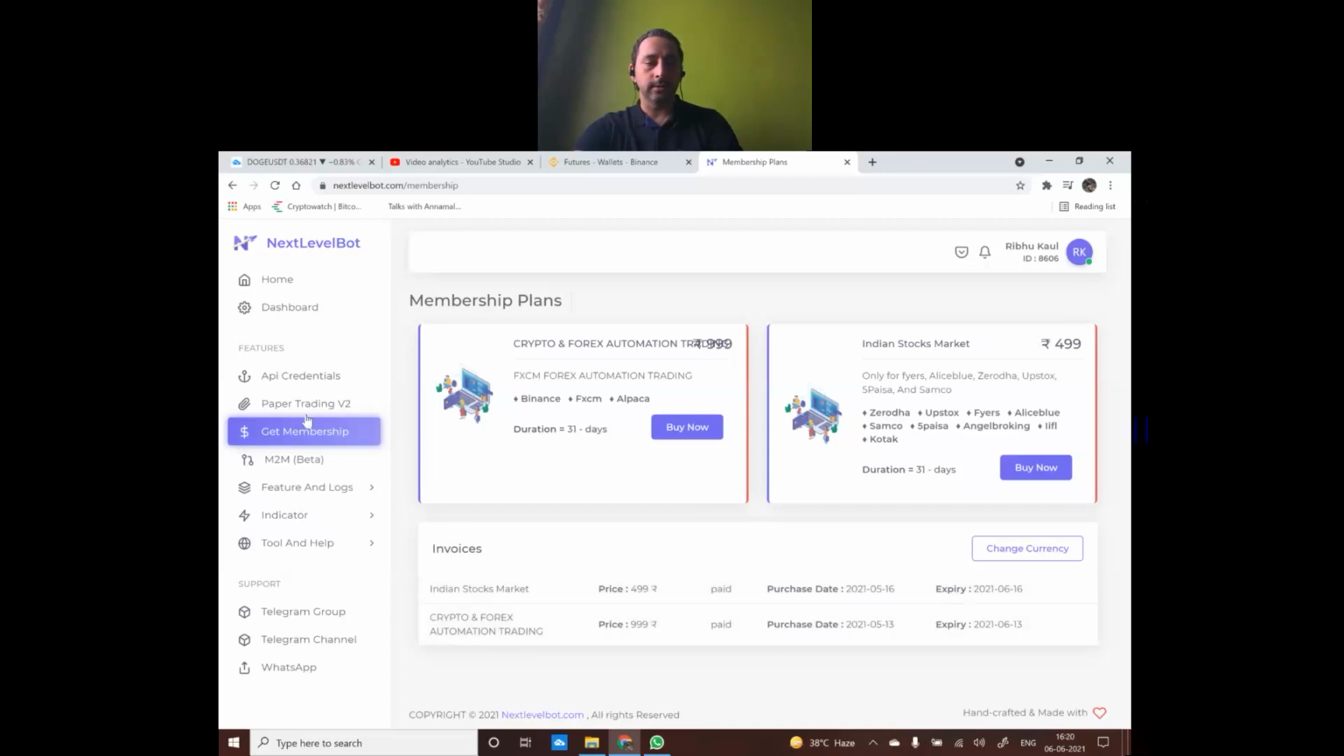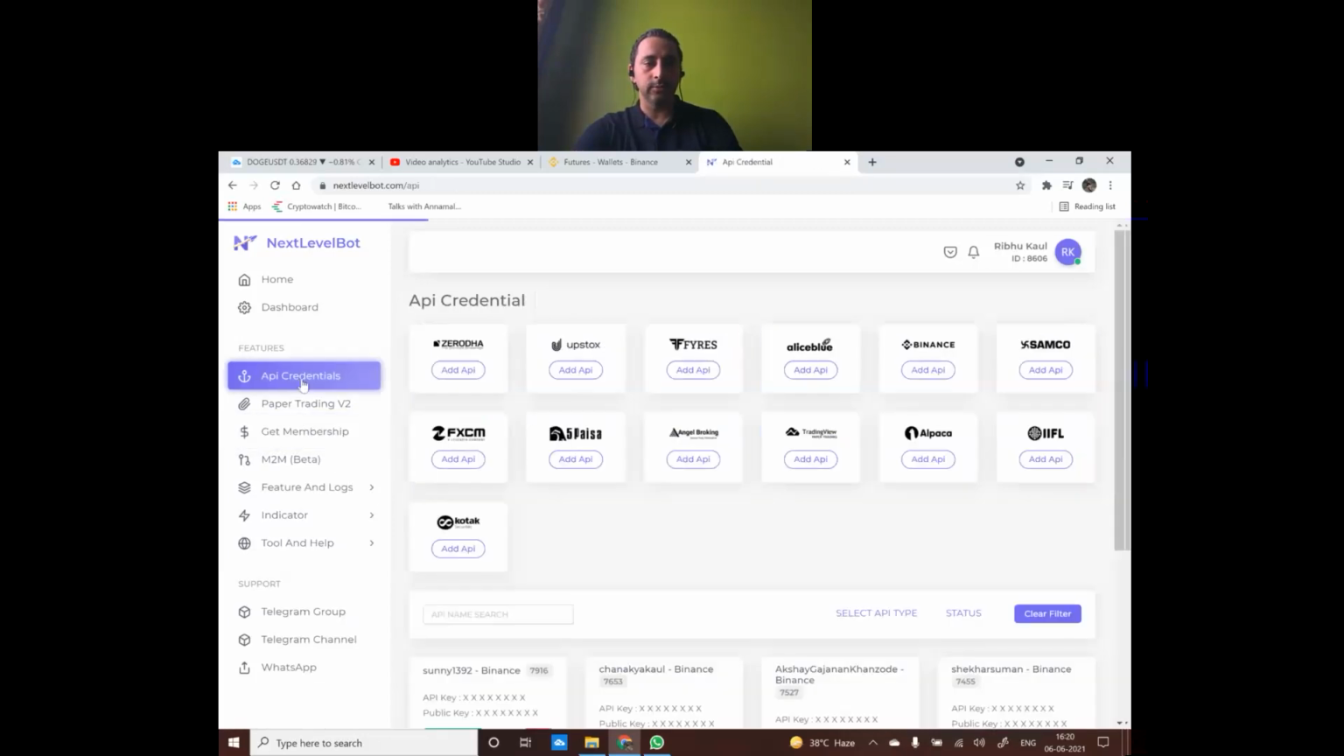So a lot of forex exchanges are covered. I'll show you the exchanges. Most of these are stock exchanges. I think this is Binance, FXCM. This was there, we saw in TradingView. Then I think these are the ones which are there for crypto. The rest are all for stock market in India. So this is an Indian company. Basically, Next Level Bot is an Indian company.